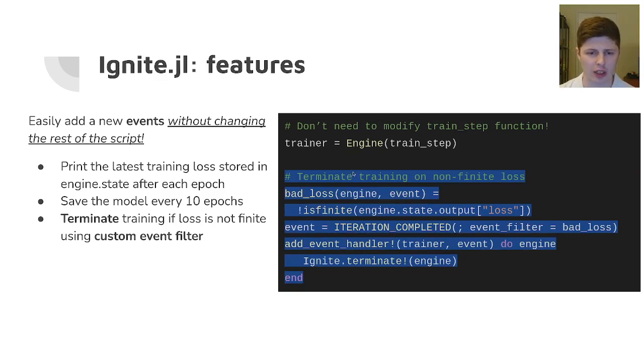For a more advanced example, there are also custom event filters. Again, pretend we still have all these other events there. There's no problem. We don't have to modify anything there. Now we just want to add this other event: if we ever see a bad loss after an iteration, we're just going to terminate the run. So we define this function, bad loss. It takes an engine and event. This is a custom filter function, just a regular Julia function.